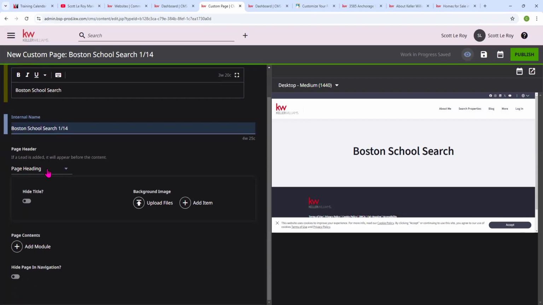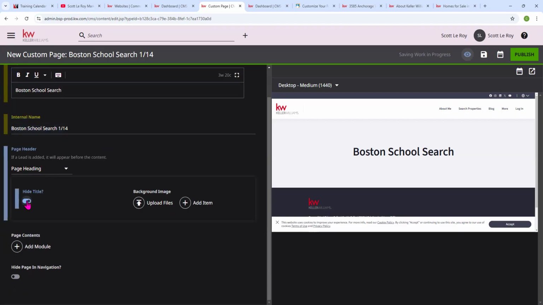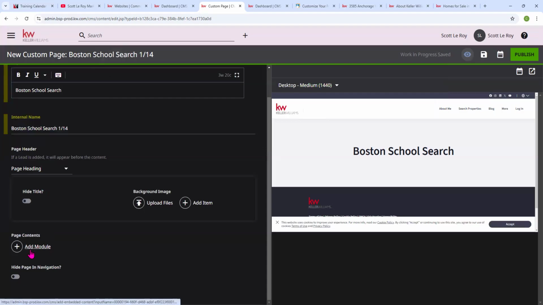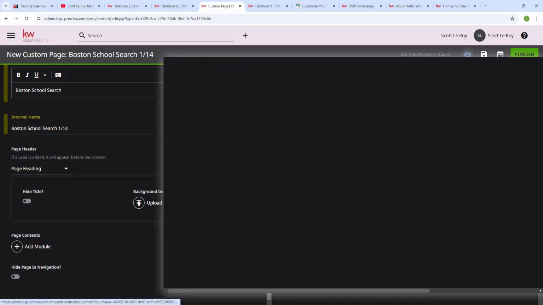We can then adjust our page heading. We can hide that title if we want to. So if you don't want that to show at the top, you can toggle that off. That will just remove it. If you wanted to add a background image here behind the Boston School Search, you could do that as well by uploading an image. And then we want to do add module.